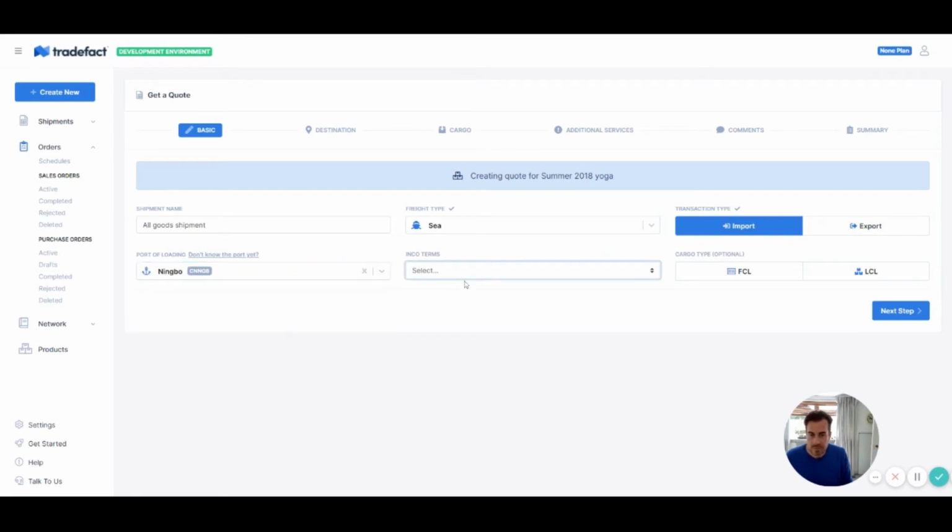The Incoterms to confirm is FOB, and the cargo type. Again, this is optional. If you don't know it, our logistics professionals that are connected to the Tradefact platform will be able to use the data from your products and dimensions to give you the best and most accurate recommendation as to the movement. But in this case, we've decided that it is going to be a full container.